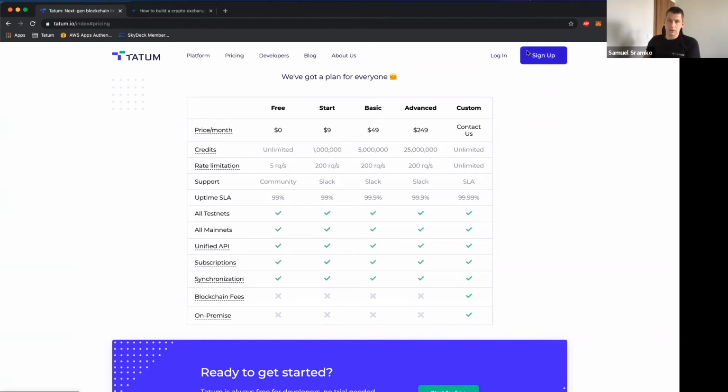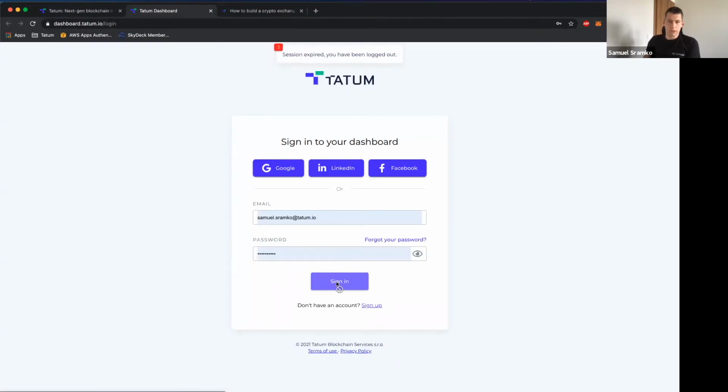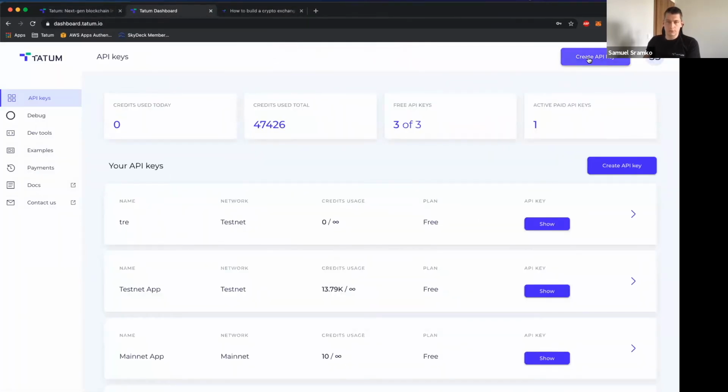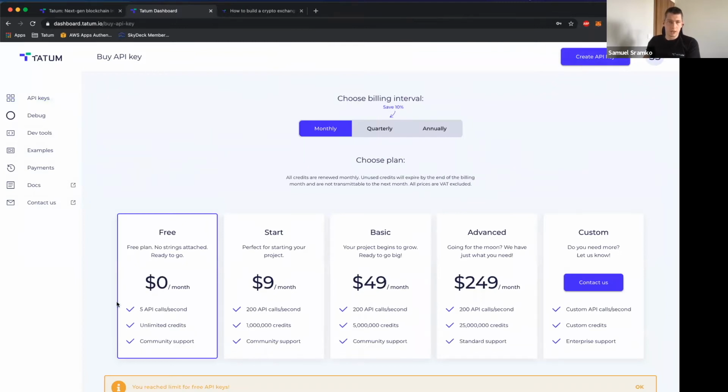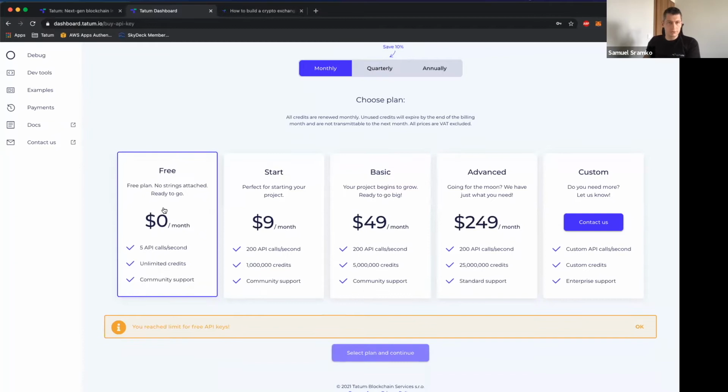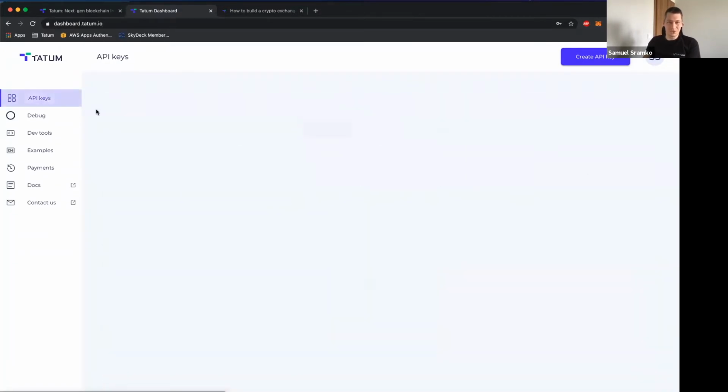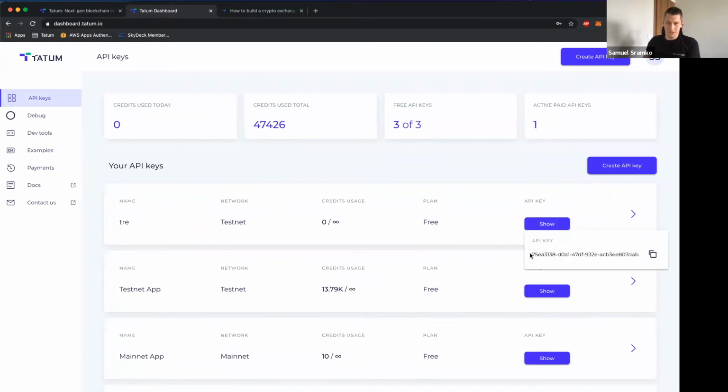And when we sign into the dashboard, we can create a free API key here. Everyone can create three free API keys, and when you do so, you obtain an API key, which is necessary for communicating with the Tatum API. With this API key, you can invoke any REST calls to Tatum.